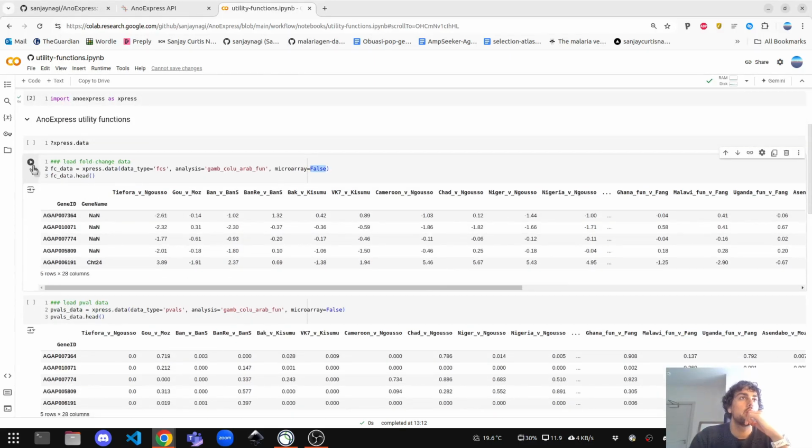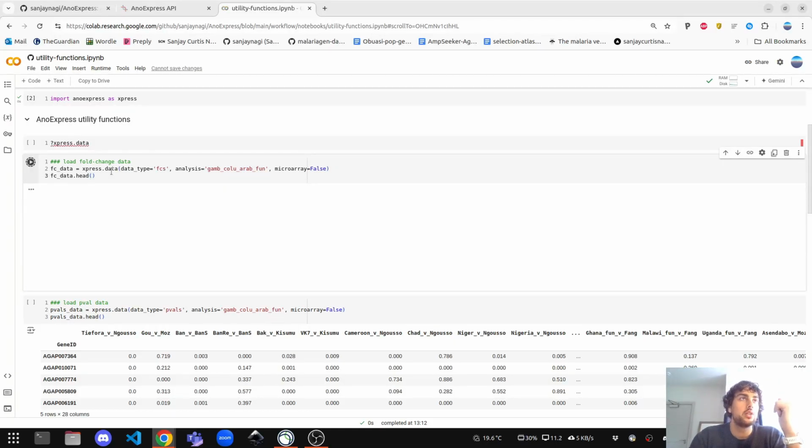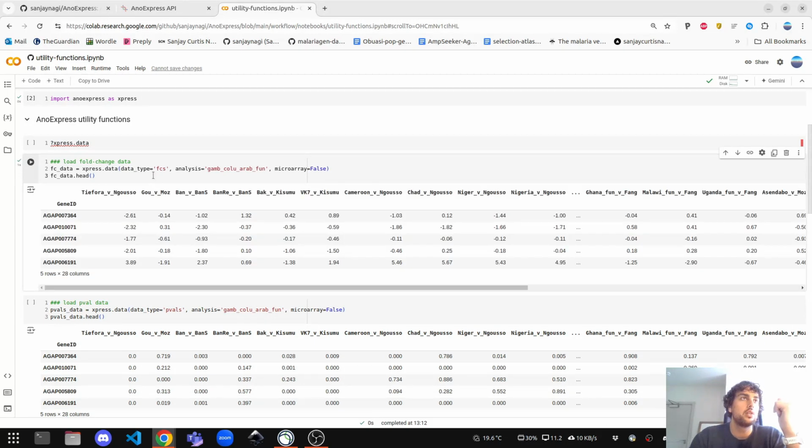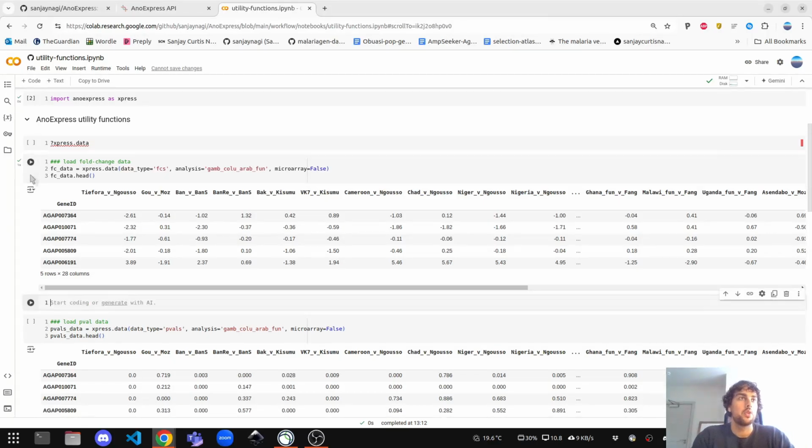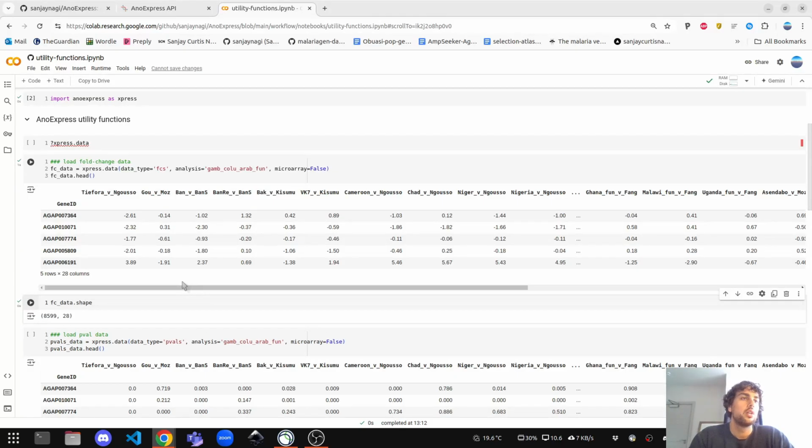Okay, so that's done. So now let's do this function. For this analysis, the Gamma-Colu Arab fun analysis, we want to load the fold change data, and let's have a look what it looks like. So there we go. This is just the first 5 rows of that data set, but if we take a look, we can see that there's 8,599 genes in total and 28 experiments.